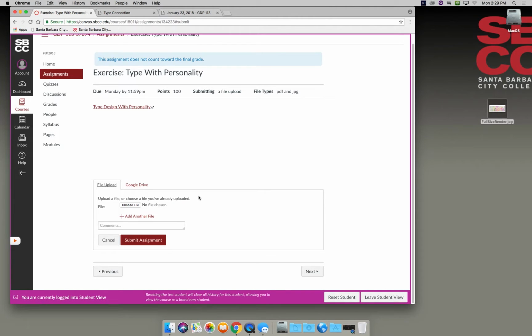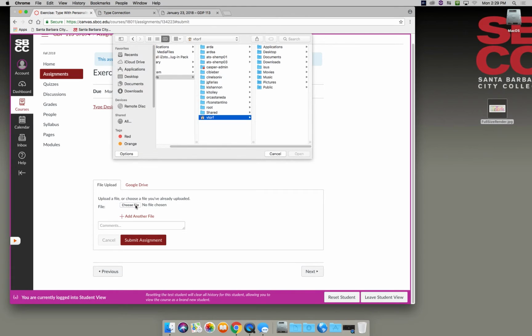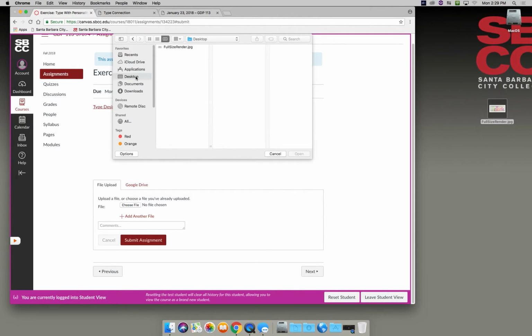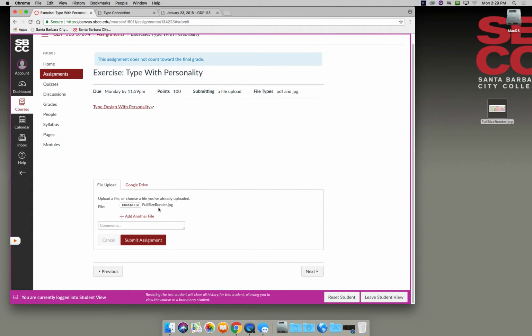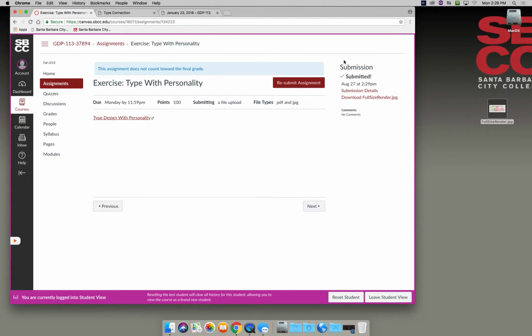If you're having trouble with it, I now have a screen to show you how to submit. So you choose a file to upload. I'm on my upload screen. I go to my desktop, I locate my image. It loads, you'll see the name of the image uploaded here of the file I've chosen, and I submit my assignment.